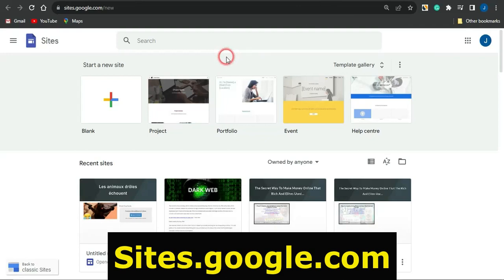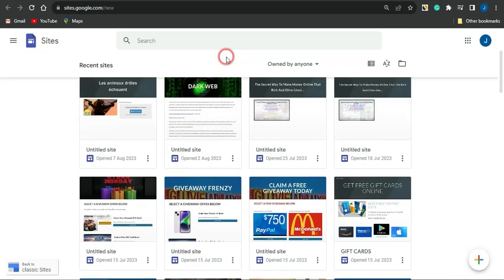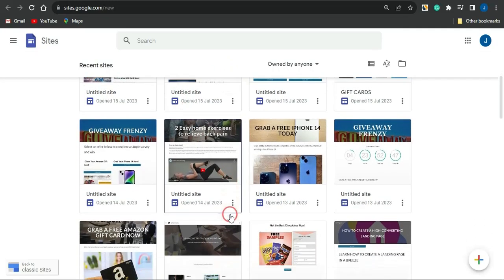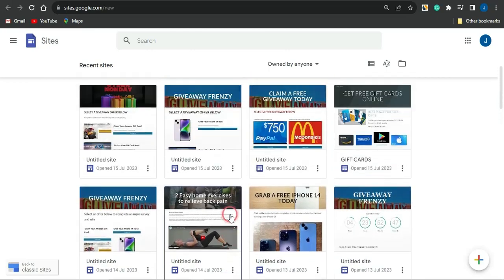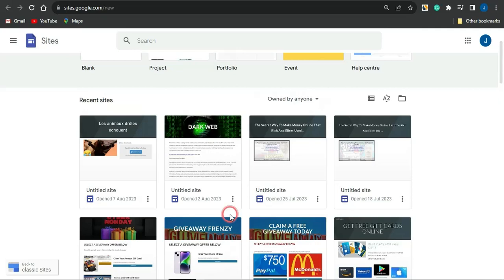sites.google.com. This is quite an amazing platform, and the cool thing about it is that it is a free platform. Once you have a Google account or are registered on Google, you can gain access to this platform for absolutely free. If you keep scrolling, you can click on blank, or you can check out one of these landing pages which I've created in the past about CPA marketing offers.